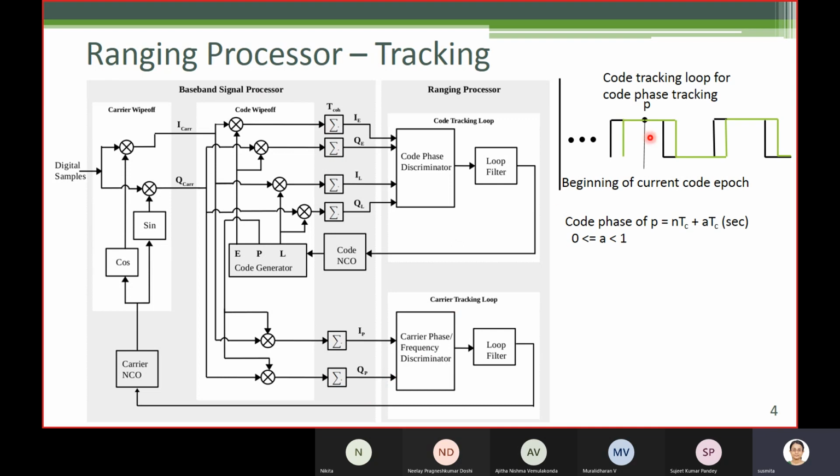So again, the definition of code phase is given here. Let's say the black one is the incoming code, and the green one is the prompt code generated by the receiver. So at some point P, what is the code phase? This line on the left side shows the beginning of the current code epoch or code period.